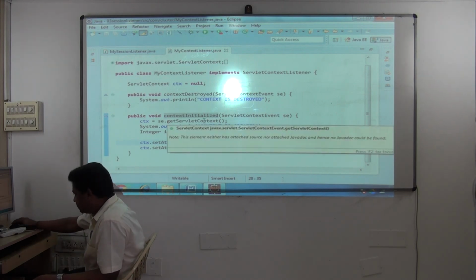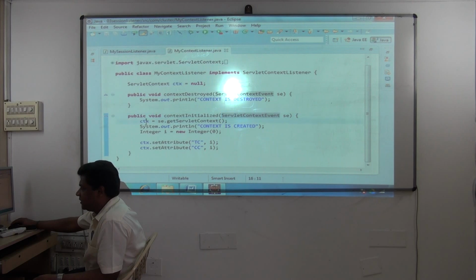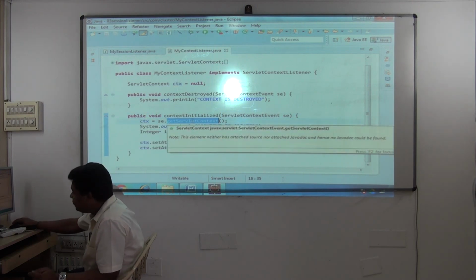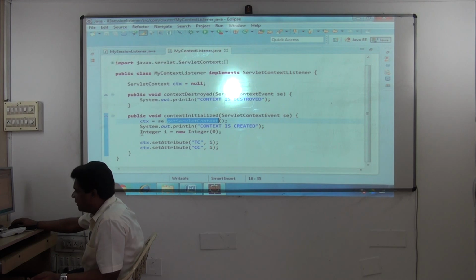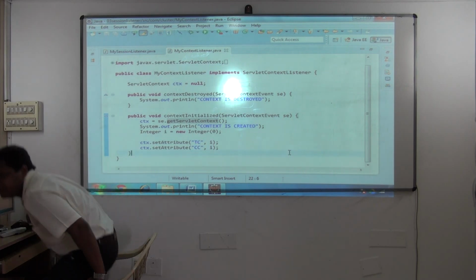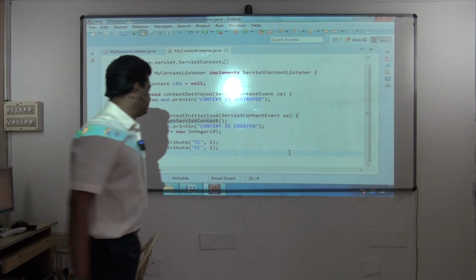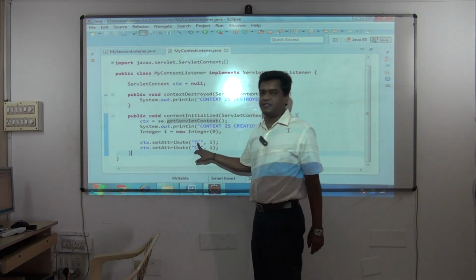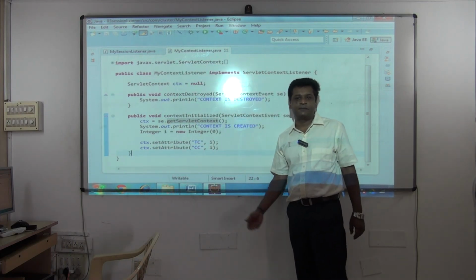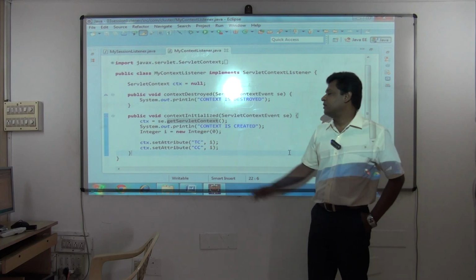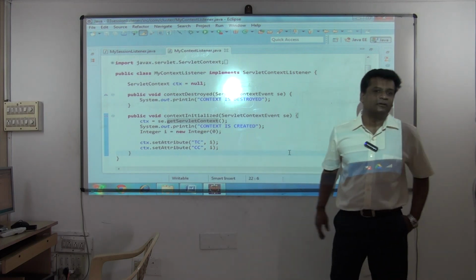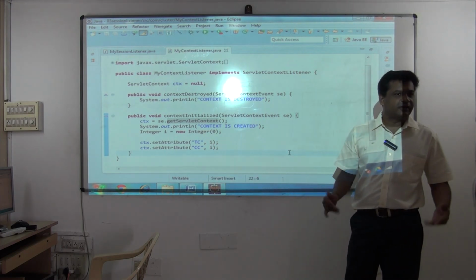See how I will do this. I want to work with the context object here, and you'll understand why. So I'll get it with se.getServletContext. I have created an object of Integer, and this Integer object I'll put into the context object. That's all I'm doing here. The names I'm giving are TC and CC. TC is total client, CC is current client. Initially when the application is deployed, both will be 0. Total client is 0, current client is also 0.